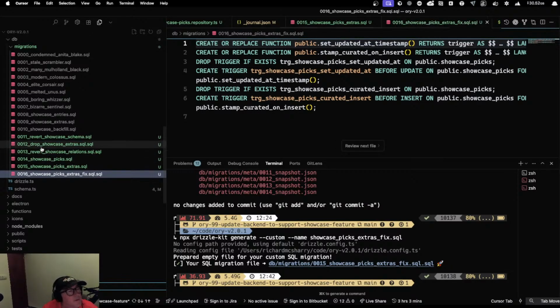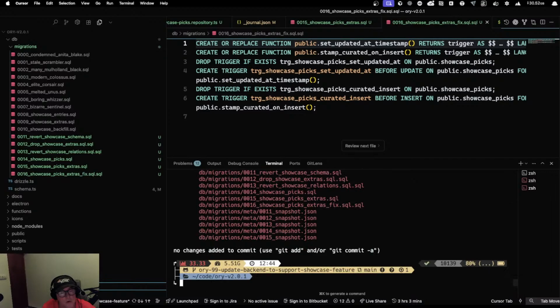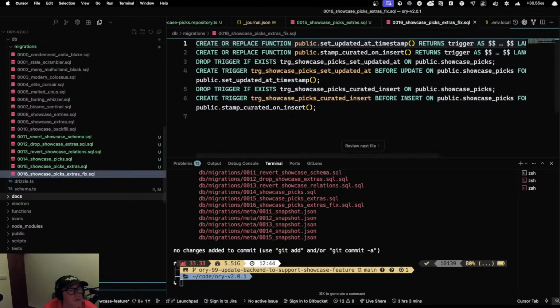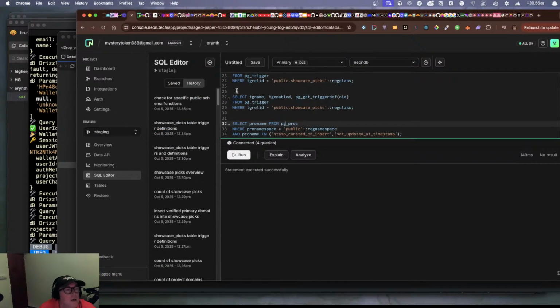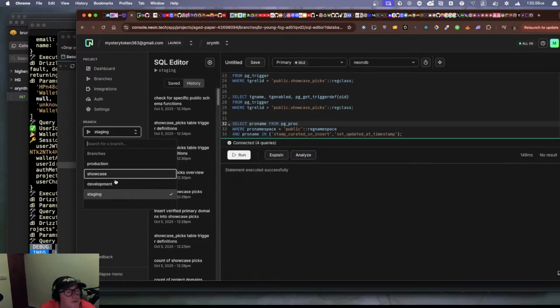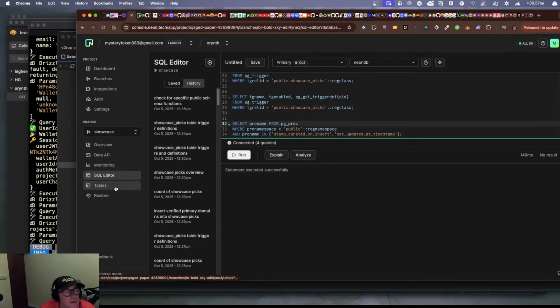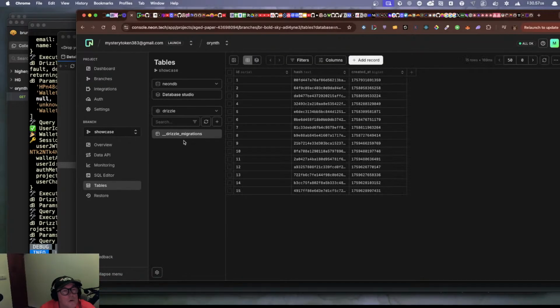11, 12, 13, 14, 15, 16. Let's just double check. 11, 12, 13, 14, 15, 16. Showcase pics extras fix. Oh, just saw that file name. Right, so that should basically fix whatever went wrong with 15. So let's just check on, where's my branch? Showcase database, tables. That's on 15 at 7431, okay.